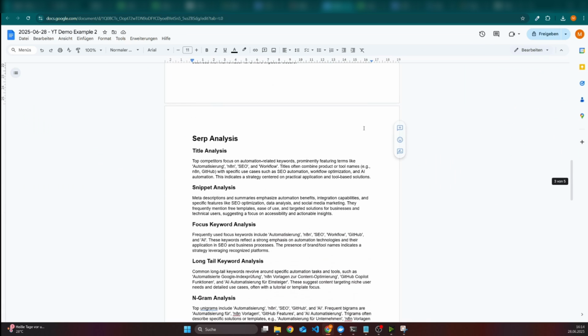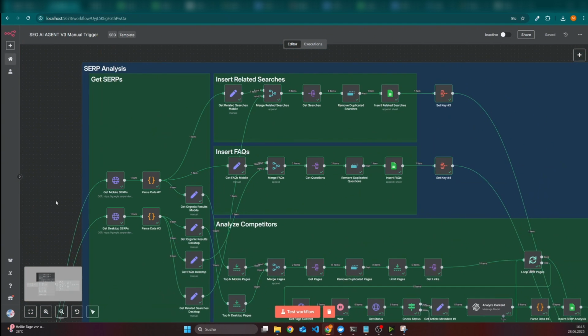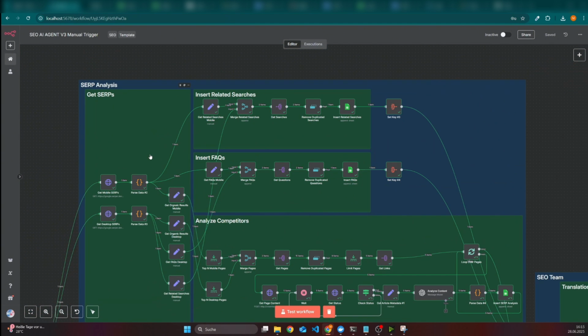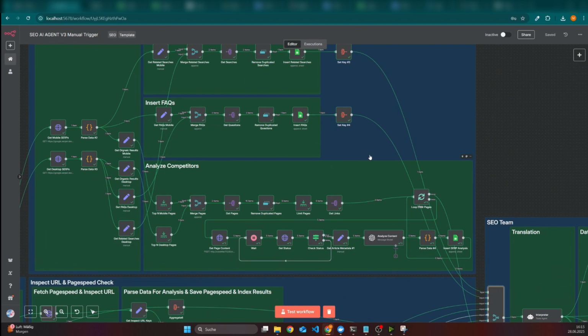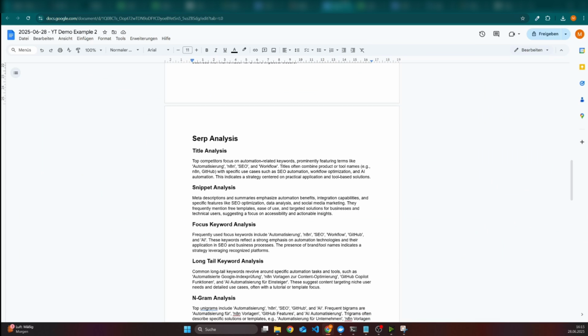And then in the next step, we will have a SERP analysis, which is this part here on the top. So we will get SERP results for mobile, desktop, related searches, FAQs, and we will also have an in-depth analysis of every competitor that is ranking for a given keyword in the top results. And the output looks like this.